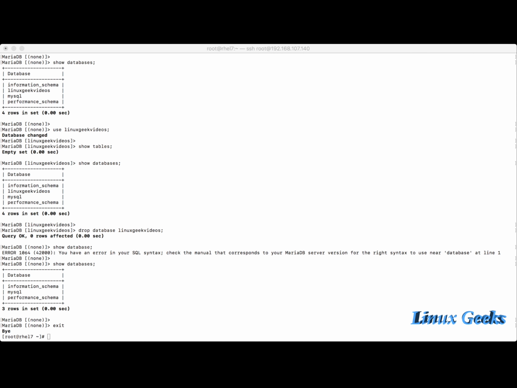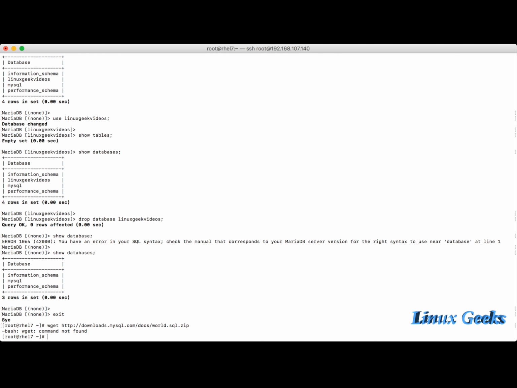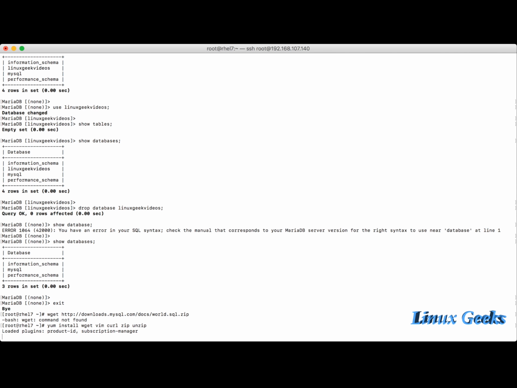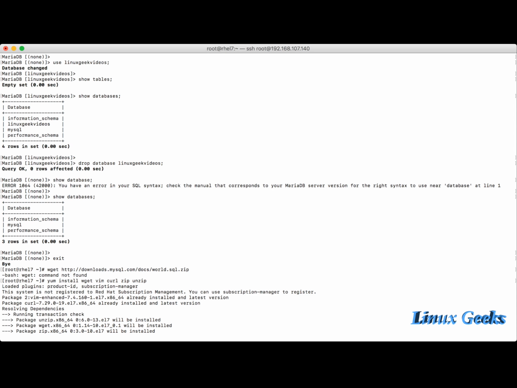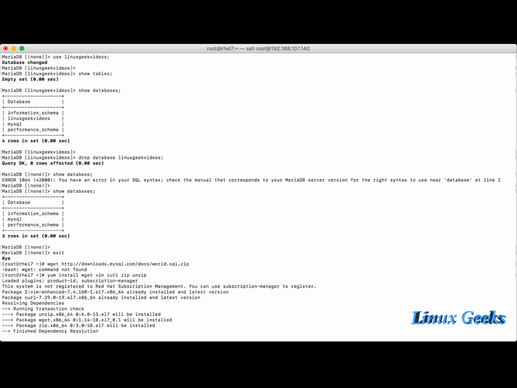Let me exit. Now let me show you how to import a database. Let me create a username and a database and provide it with a privilege, and I will show you how to import a database. For that, let me download one of the dumps from the internet. This URL was provided. It's a dump from the MySQL website. Let me install the prerequisites first: yum install vim curl zip unzip. To unzip the zip file I need unzip.